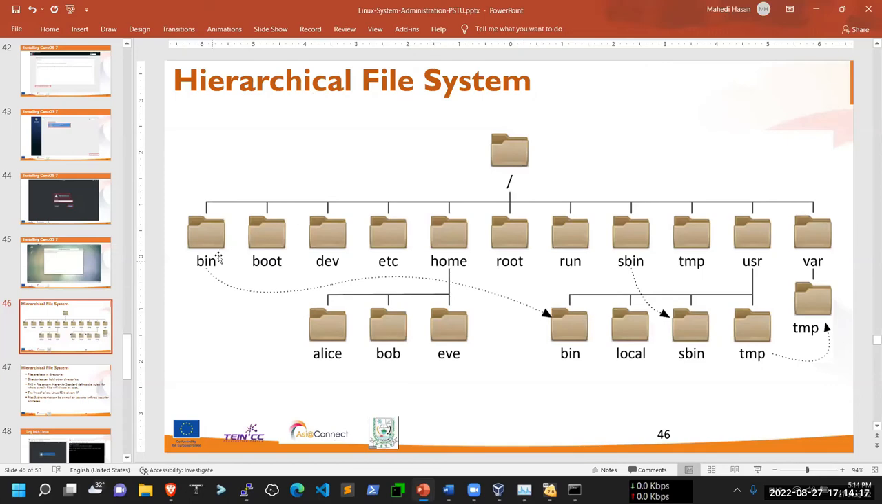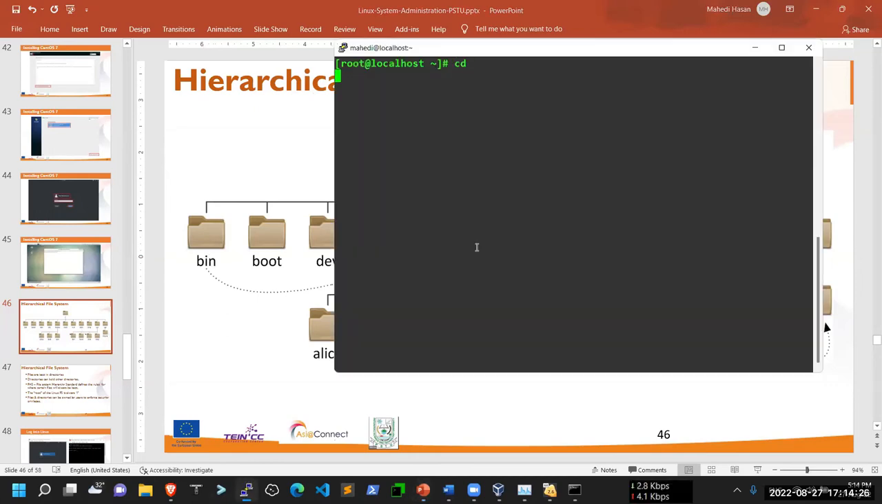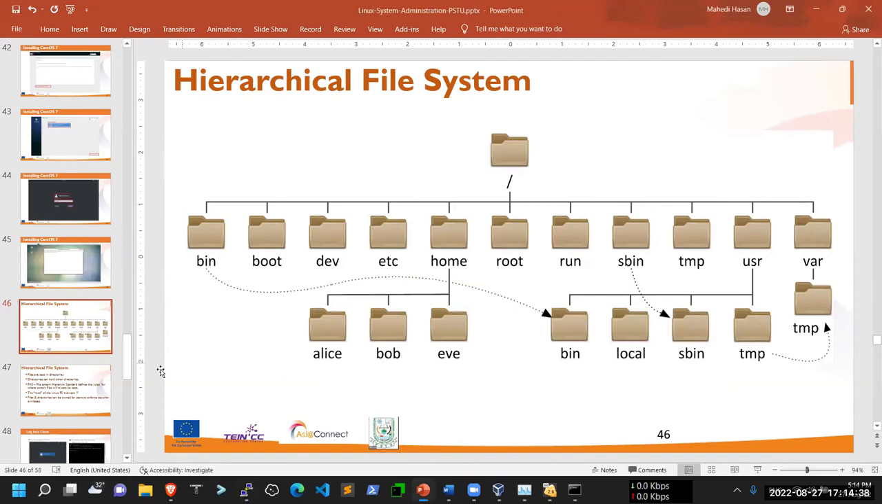Under the slash, the first one is bin. Bin actually contains the binary programs. We use commands, as I already showed you, some commands like cd and pwd. So where are these commands actually located? These commands are actually located under the bin directory, but this is actually a linked directory with usr bin. Bin and sbin actually contain the commands, but both are linked with usr bin.